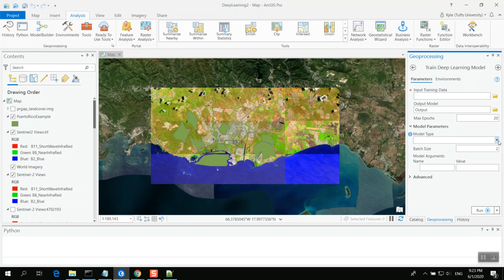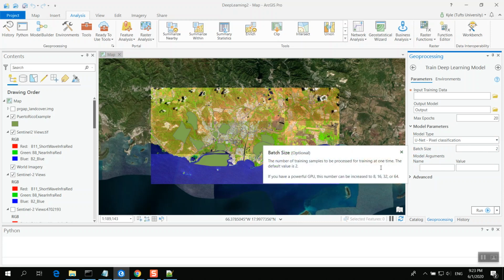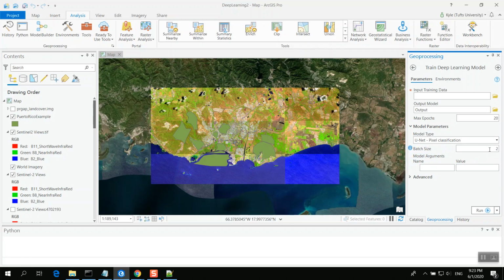You do have to choose a model type. So if you get an error up here on input training data, you should choose your model type. And this should be consistent with what you're trying to do. If you're trying to classify objects, detect objects, classify pixels, right? In our case, we're classifying. So we might want to use UNet. Batch size, as you can see here, the number of training samples, the default value is 2. We could increase this if we have a strong GPU. In my case, I'm using CPU.